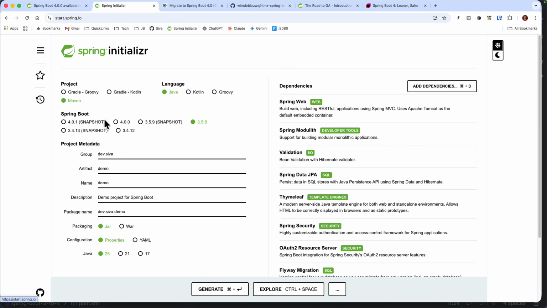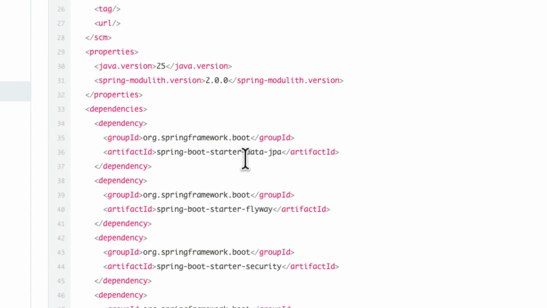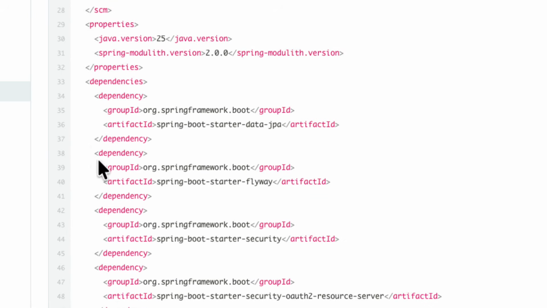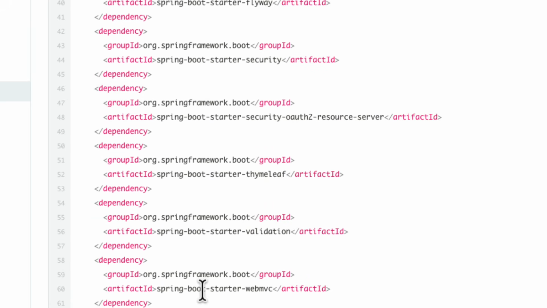So let's close this and choose 4.0.0, and if you explore, now you can see the difference here. Earlier for Flyway, it just added the Flyway core dependency, but now it changed to Spring Boot Starter Flyway. Along with it, earlier we had Spring Boot Starter Web. Now, because we are going to use Spring MVC, it changed to the Spring Web MVC module.